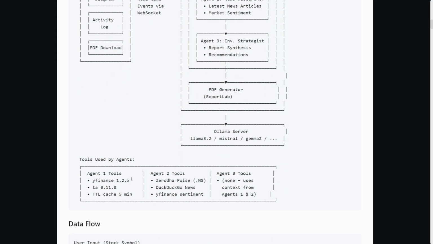What are the tools used? Agent 1 will use a YFinance tool and technical analysis. Then agent 2 will use Zerodha Pulse for local stock news for the Indian market, DuckDuckGo news for international, and YFinance sentiment. Agent 3 is going to combine these tools and give you the final output.